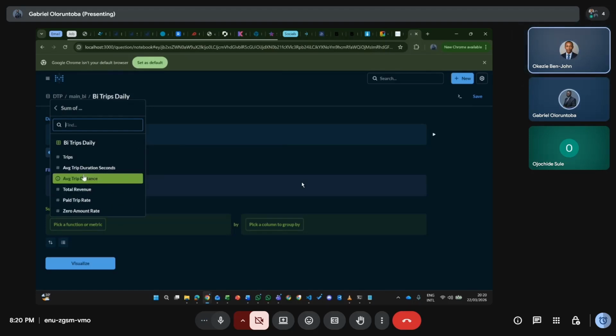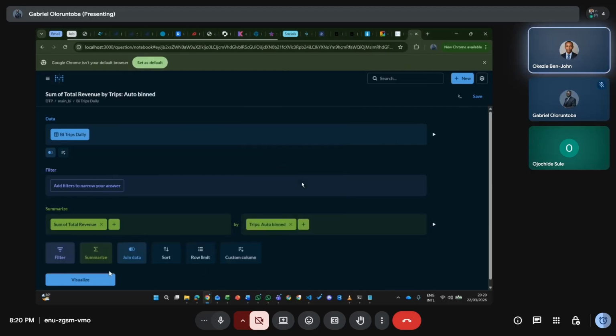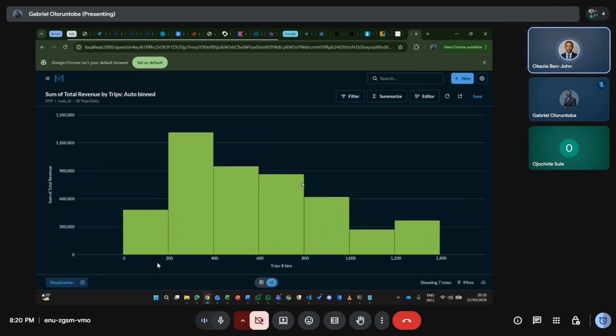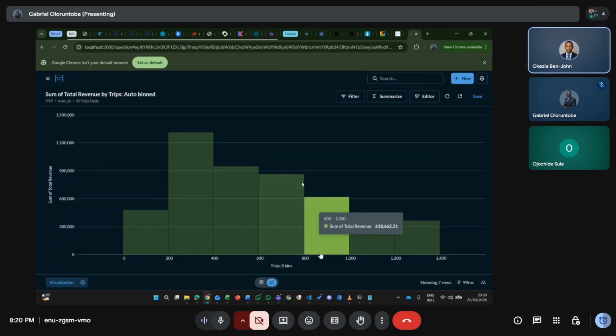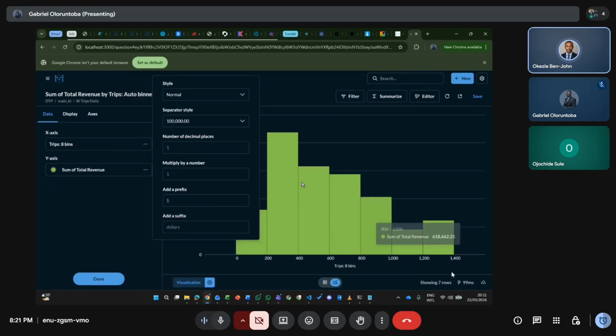Okay, so sum of complex trips, group by trips. No, a trip does not make sense. It does not sound like something that can actually make sense. Just an example: total revenue by trips.